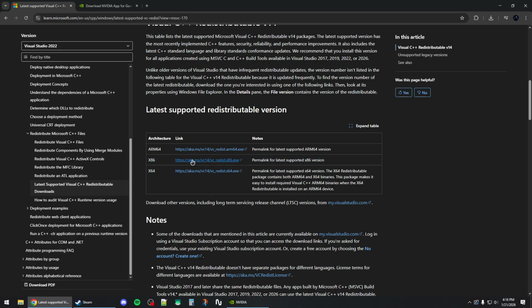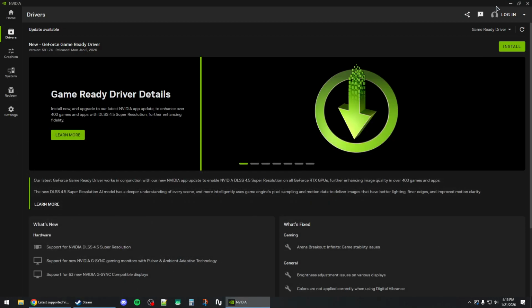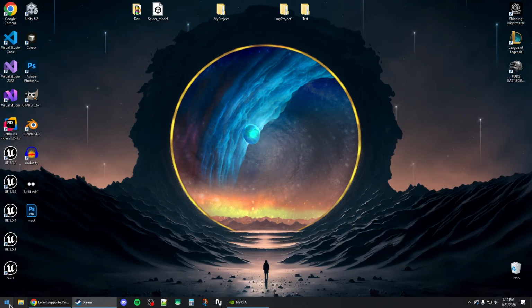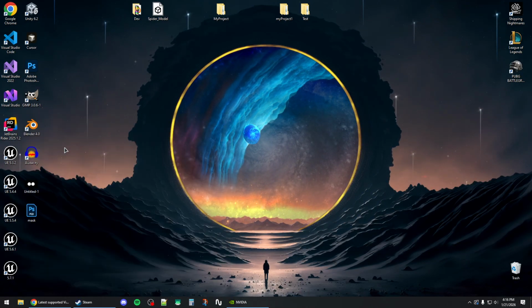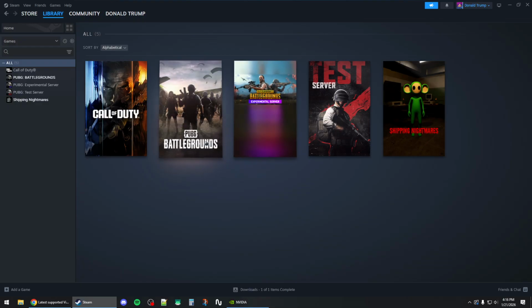Once you finish installing both of these, it will ask you to restart your computer, and right after the restart you want to run Steam as admin. Right click and run as admin, and then you can proceed to launch the game again, and this should fix the crash problem.